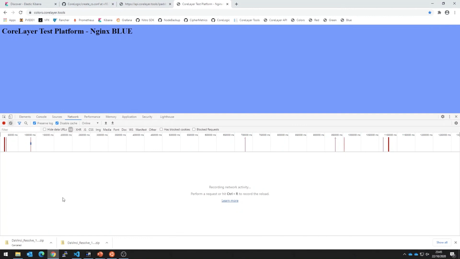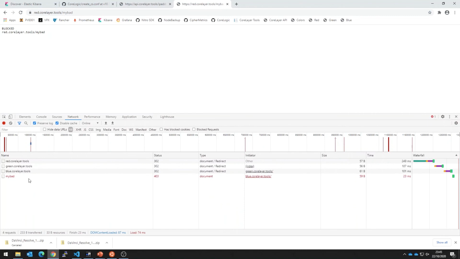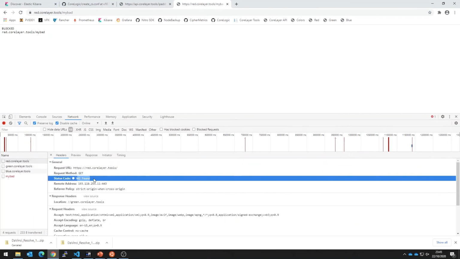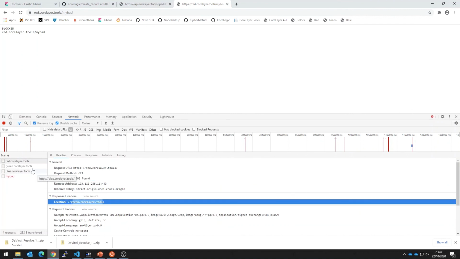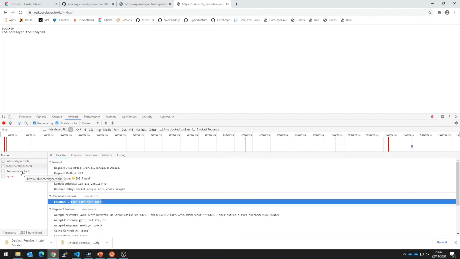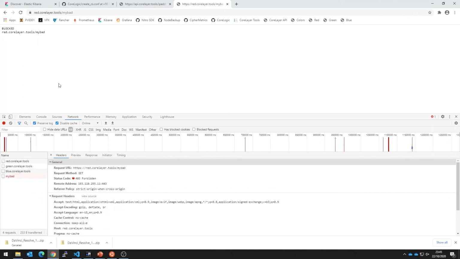I have my debugger open, so I will go to red. And in that case, we should see a redirect to green, blue, and then back to red on a different path. And as you can see, red gives you a 302 found into green.corelayer.tools. Green.corelayer.tools gets a 302 found into blue. Blue gets a redirect into red. And red/mybad gives you a forbidden with a message in the browser.